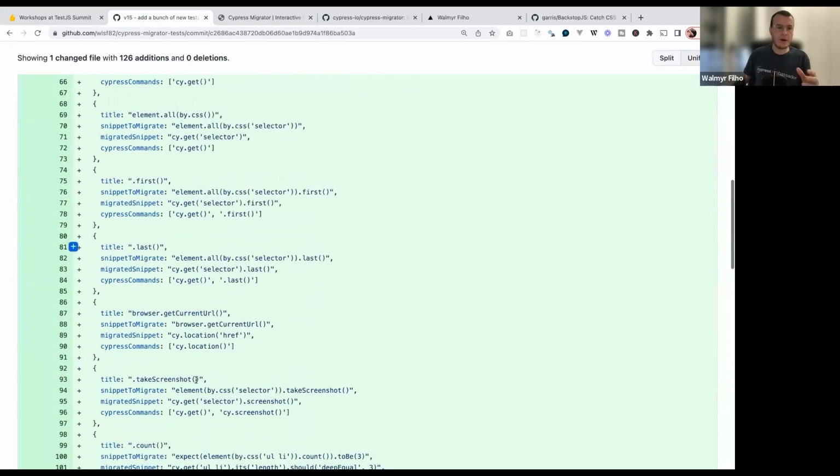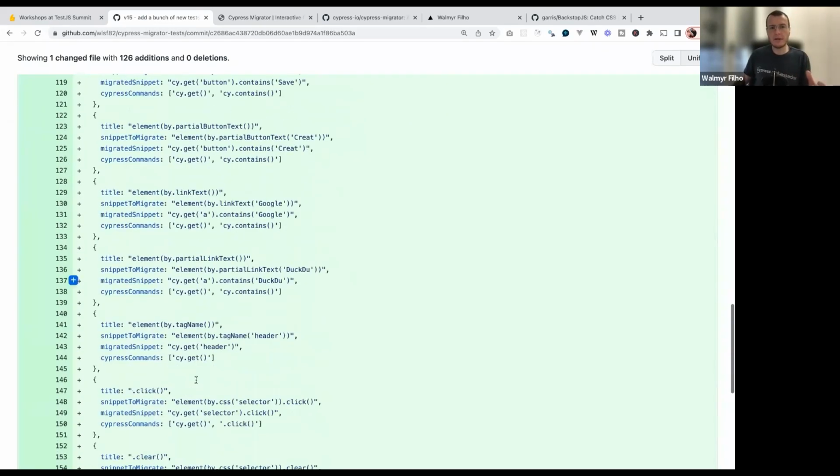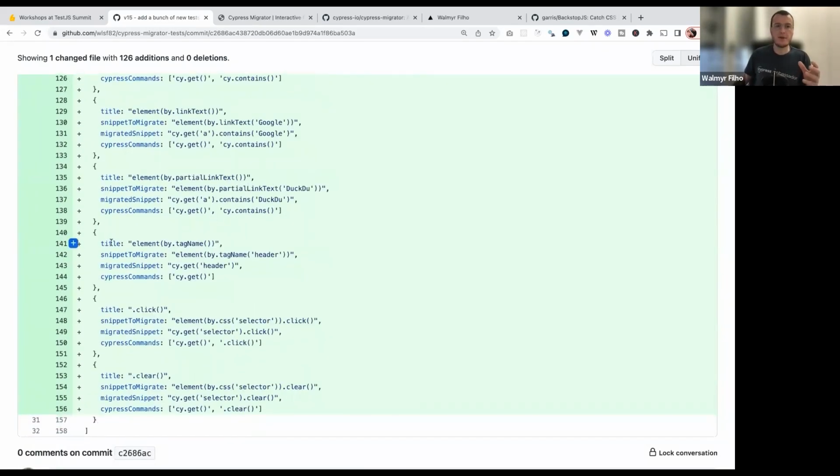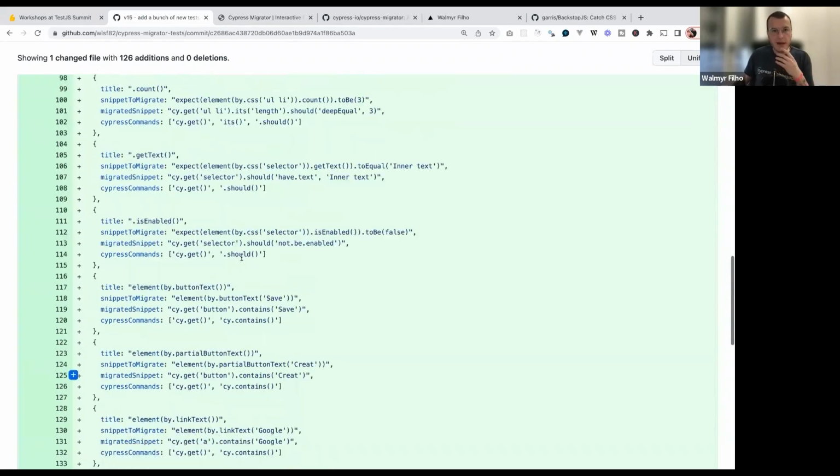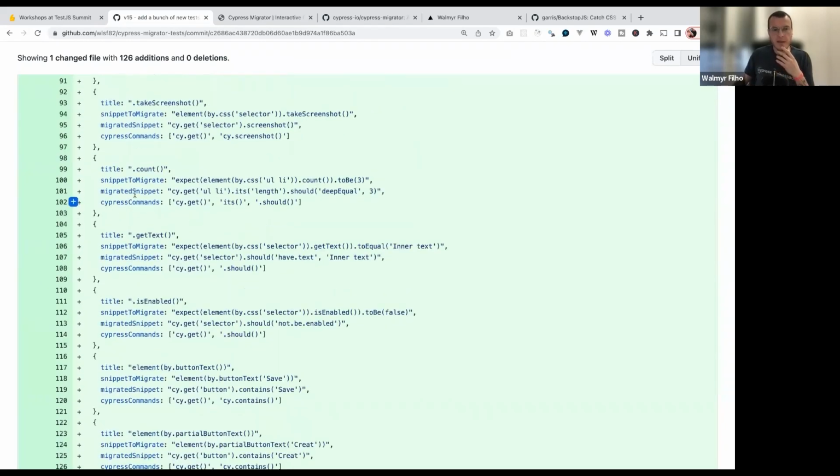I'm not going to go through all of the scenarios. It's all the same, just passing different values for the title, for the snippet to migrate, for the migrated snippet, and for the commands, where somewhere we might have here, for instance, I am migrating expect element by CSS, all the LIs inside of the unordered list and getting the count of them and expecting that they should be three.